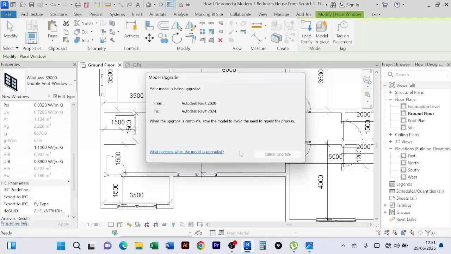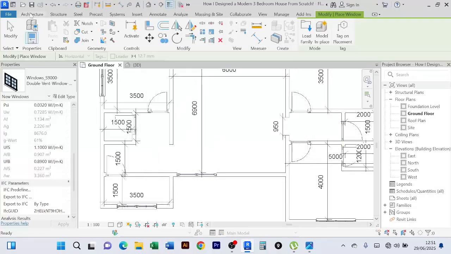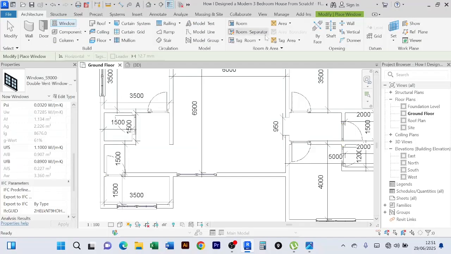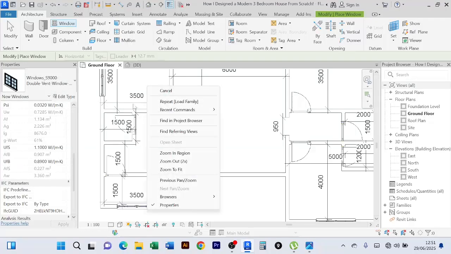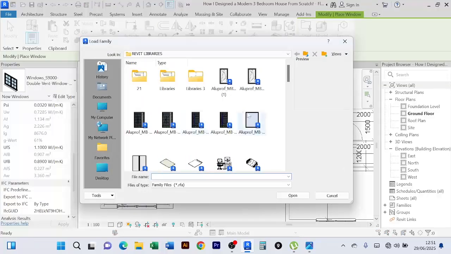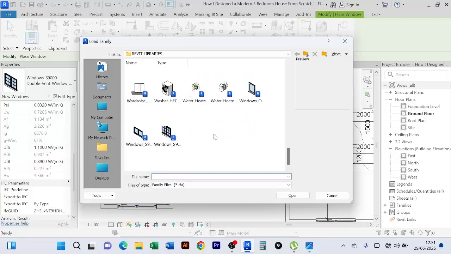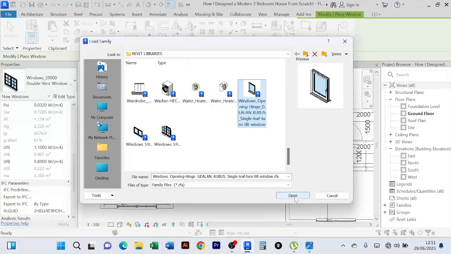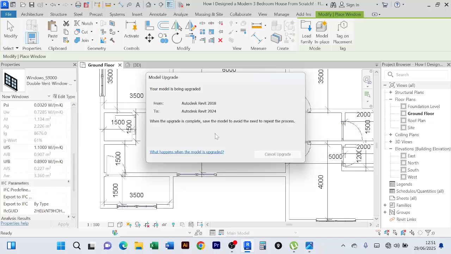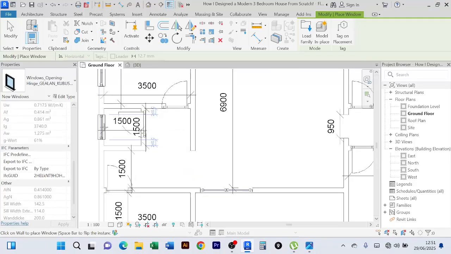I'll open one into the project, and this one has refused. That means we'll go and pick another one, architecture window, select window. Since this one has refused, let's select window, load family. So we need to look for another window again. I hope this one will work this time. Let me open it into the project. So let's wait for it to load. Yeah, this one has accepted and it is the size we need.